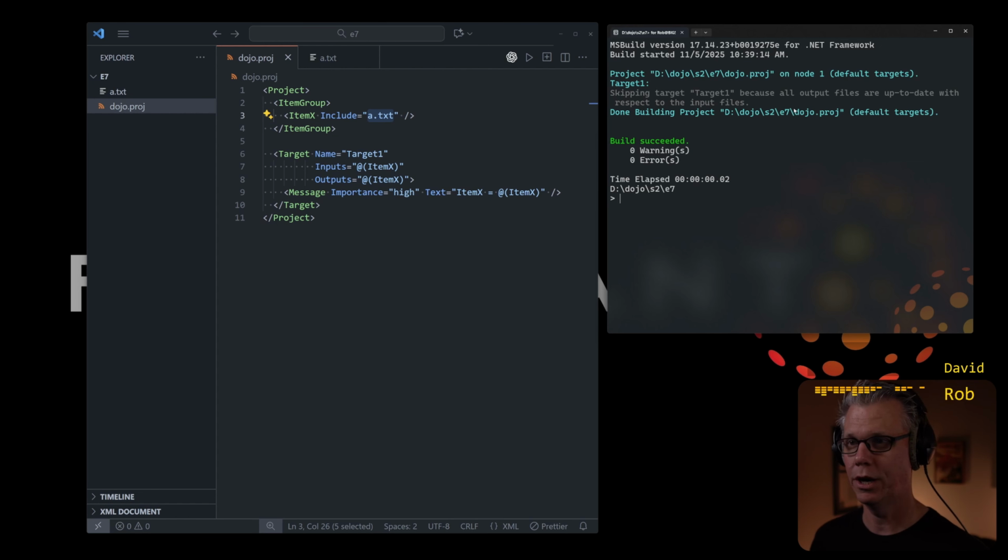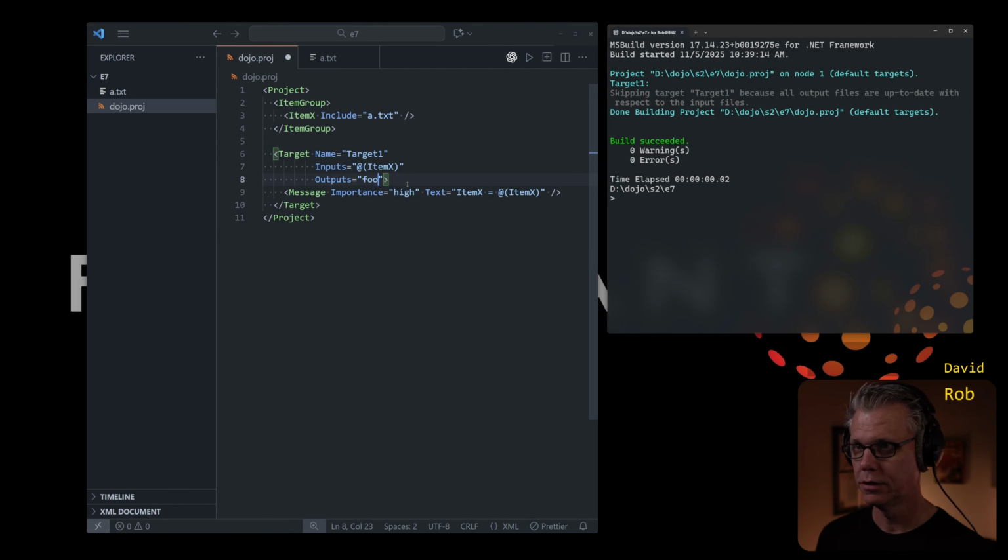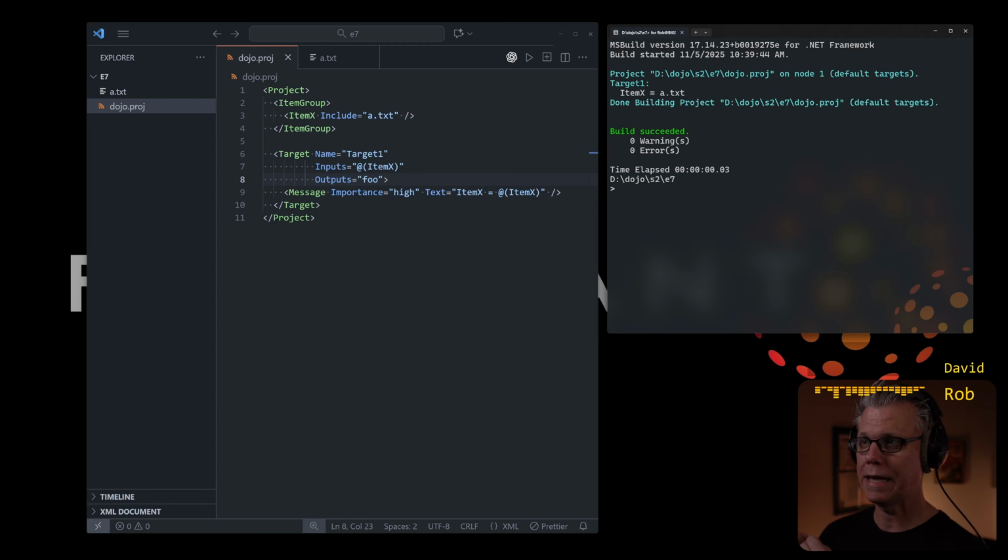All right, so how do we fix that? Well, we can put a different output. Now the output won't exist because there is no foo anywhere here. And if I run again, the target runs again because there's no output that matches it. Now, another way to do it is I'll put item X back, and then these are lists. And if you remember, we can semicolon delimit all of these.